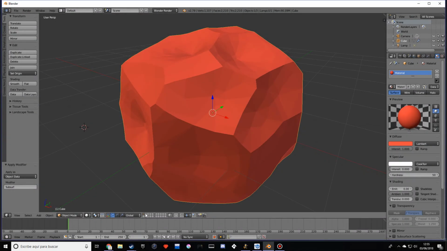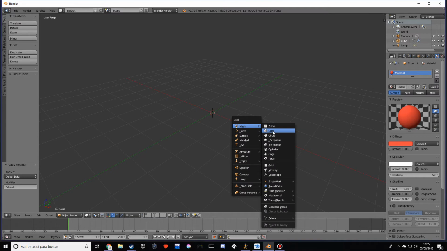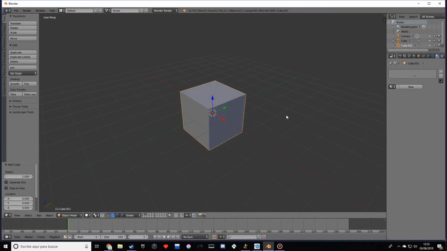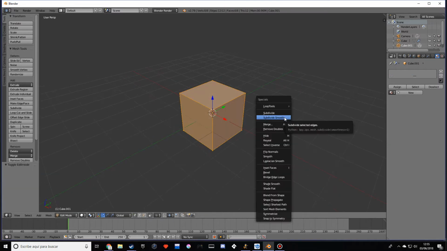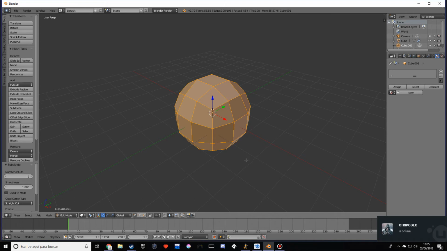So just create a new scene, and the first thing we are going to do is add a cube, and we want to go into edit mode, press W, and let's do subdivide smooth. Okay, well, not twice, but we want 2 cuts.